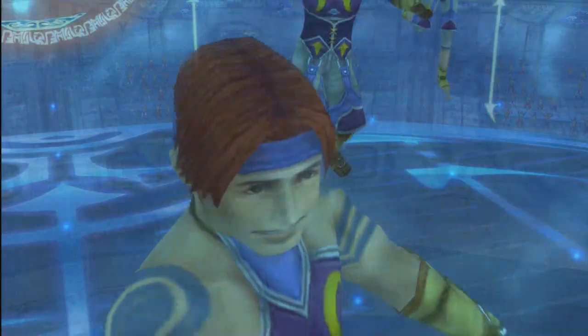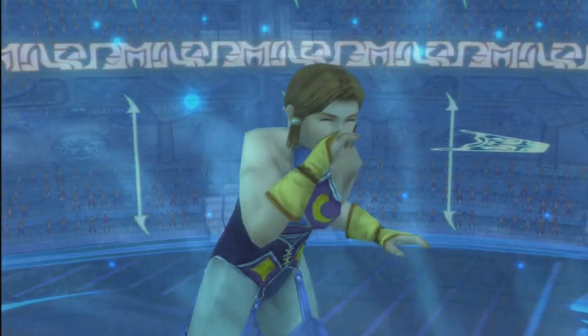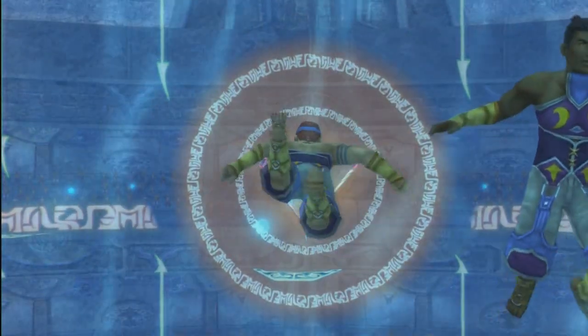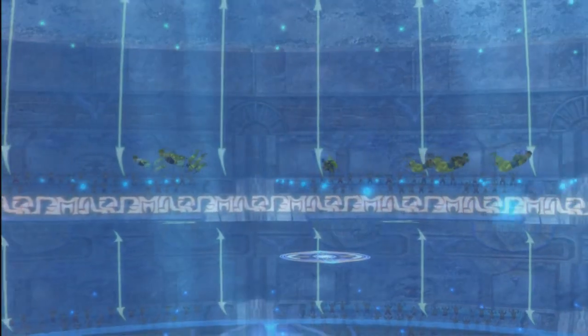Shake hands. They're already going at it, folks. Oh, snap. The Goers are taunting the Aurochs. So it's a full contact sport, by the way, in case you didn't derive that already, from the first cutscene of the game, like the first big one.